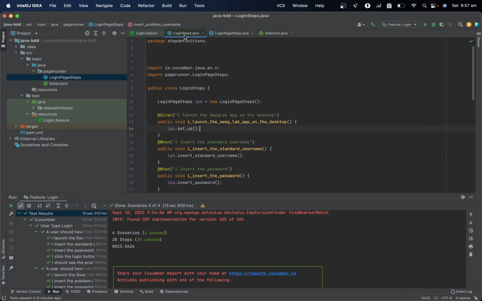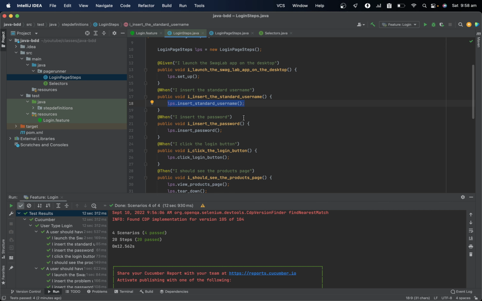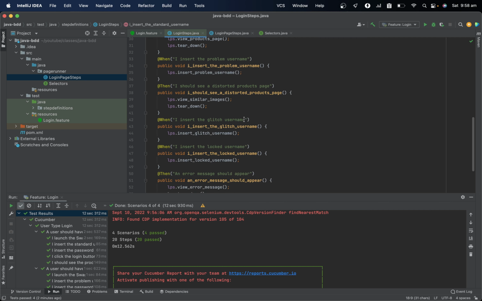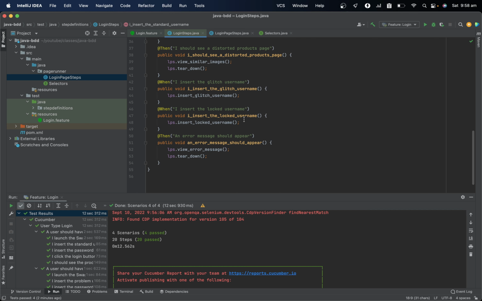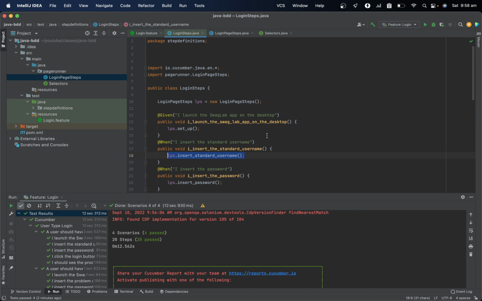In our step definition, we'll just have one step inserting everything for us, and that way what we'll be able to do is come into that method and probably just switch through it to run our tests. So it means that in this place we would not need to have an insert password, an insert problem user, an insert glitch user, or an insert locked user. We'll just have one insertion step and it will run through everything for us.